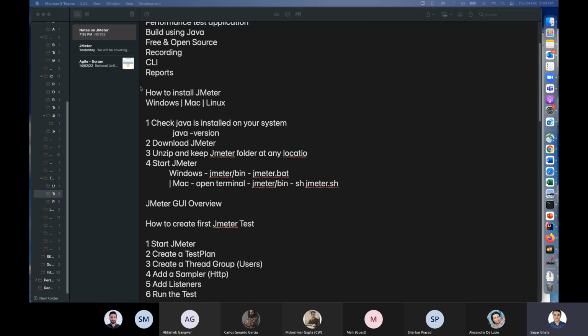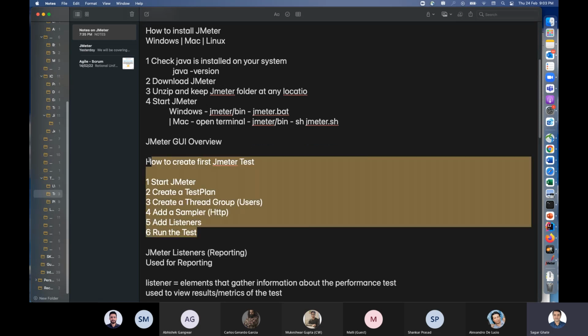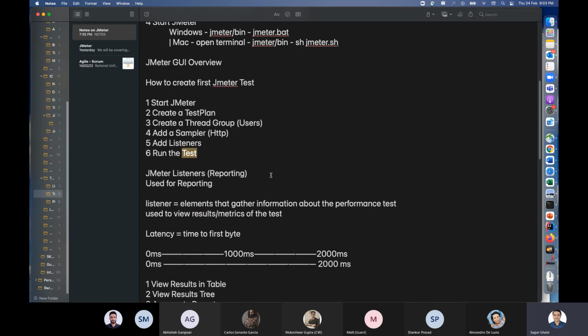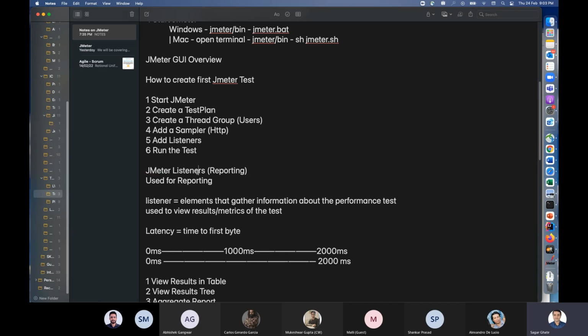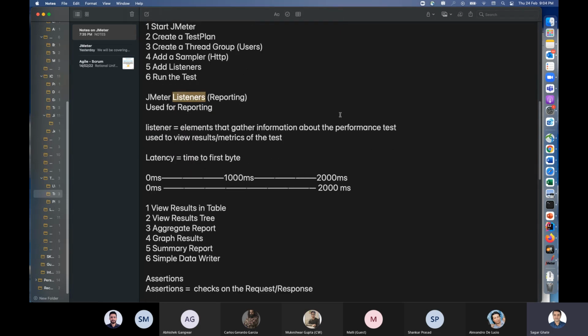So we have seen that we covered this portion, and yesterday we were up to this point, where we have seen how we can create our first JMeter test, and then finally all of us were able to create our own test plan. We created our thread group, we added a sampler, and then we added some listener, and then we ran the test. So today what I am targeting to focus on is some more JMeter listeners which we are going to use. Listeners are nothing but used for reporting.